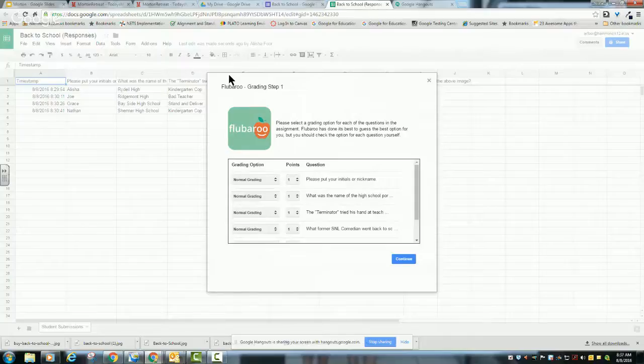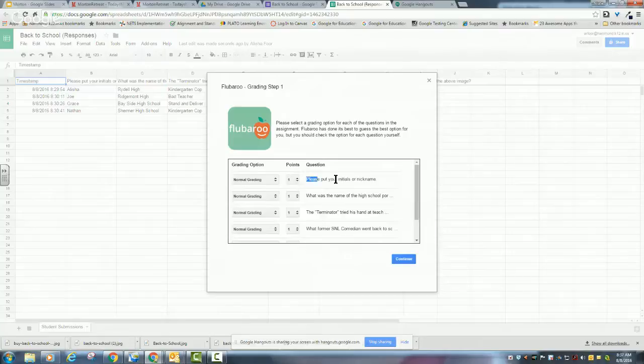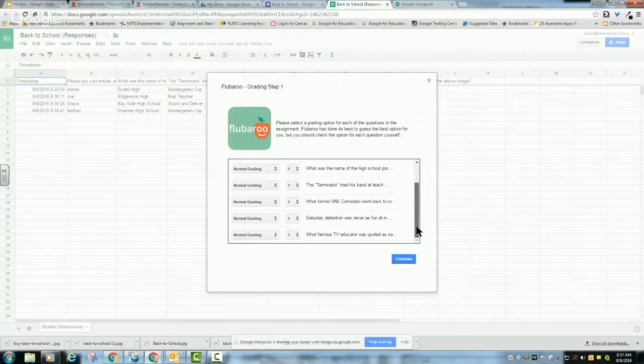Okay, 3 easy steps. First step is to tell the system what point value you would like for each question. The very first question I have asks for them to put their initials or their nickname. I don't want to count them putting their name as a point, so I am going to change it from normal grading to identifies student, and then the point value is grayed out because we're not using that as a point. The rest I'm going to leave as a generic 1.